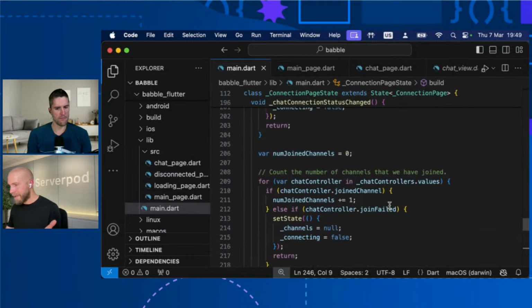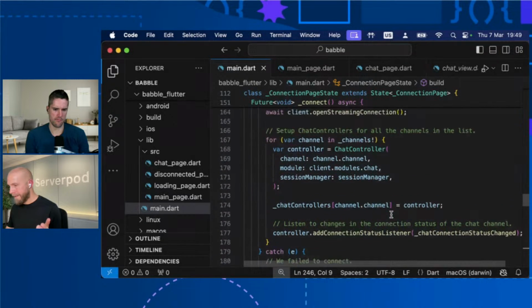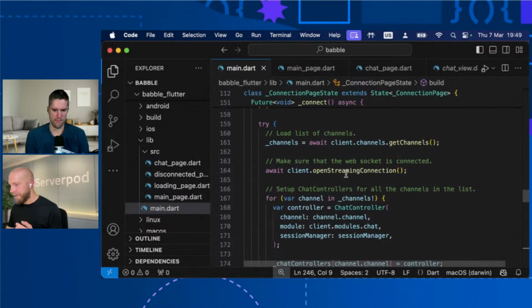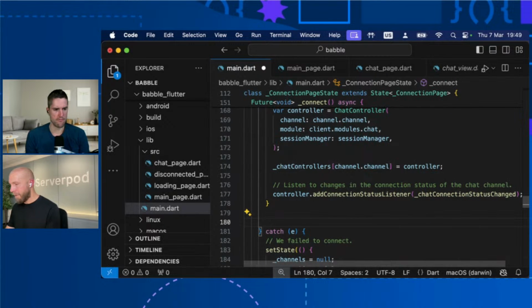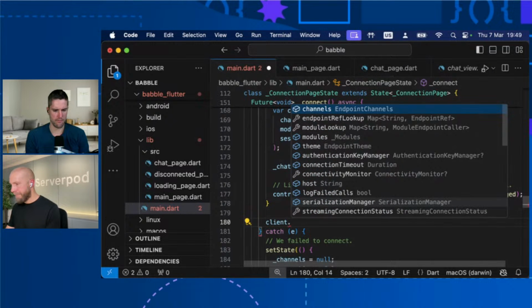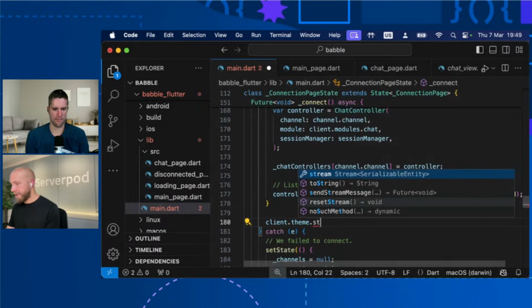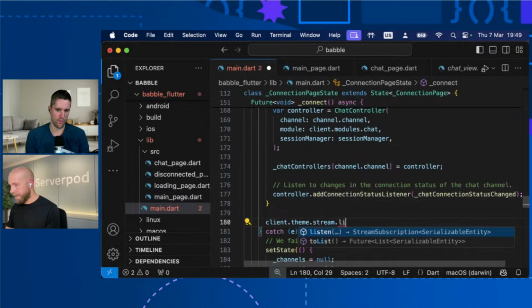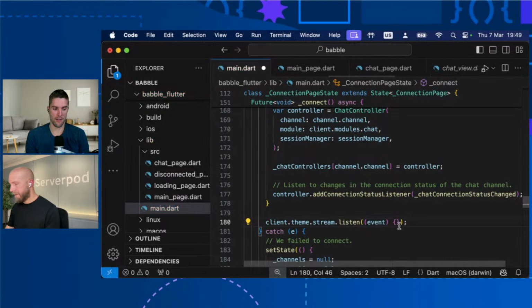We already have all the connection logic here. So I think, yes, this is the connect method. After we have done all the chat stuff to get all those controllers and hook them up, we can just do a client, and we have the endpoint that we call beam, and it has a stream to it, and we can listen to that stream. So here we get an event, and this will be a serializable entity.